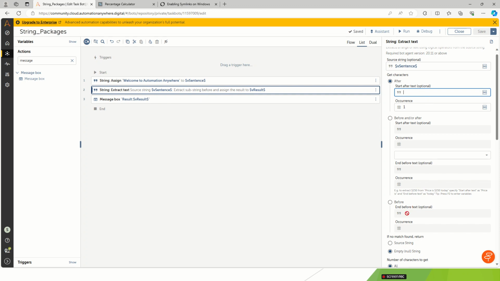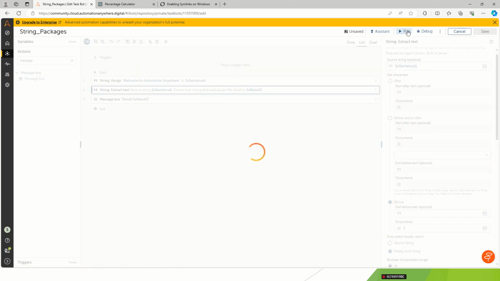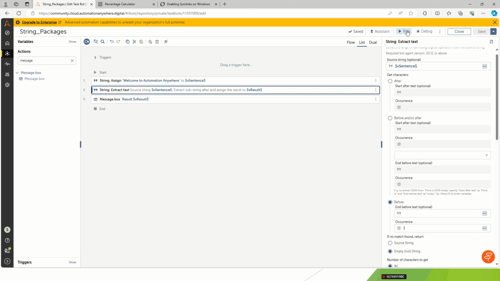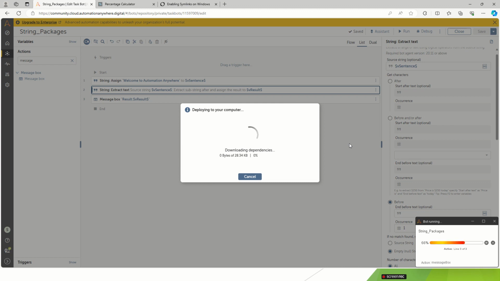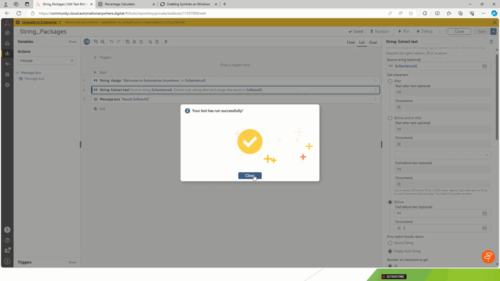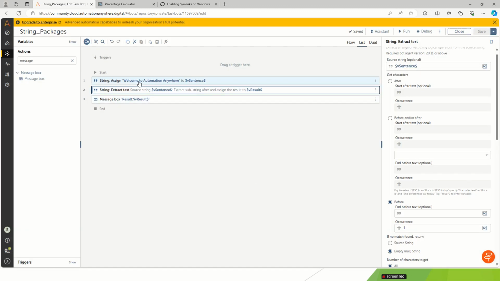Before means, if you give that space, now I'll select before and give one space here, save this and run it. Before means whatever value is before that space, it is going to display the left side value. After welcome a space is there, so using the before option, before that space means welcome will be there. So the result is welcome. That's how we need to use before and after. After space means whatever value is after the space is displayed, and before space means whatever value is before the space is displayed.